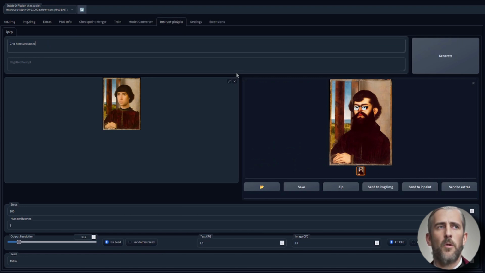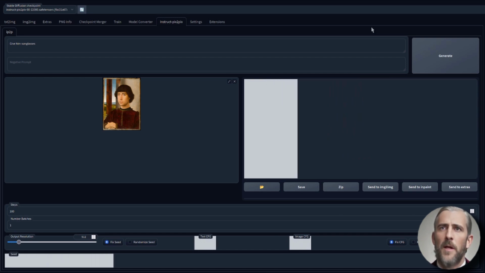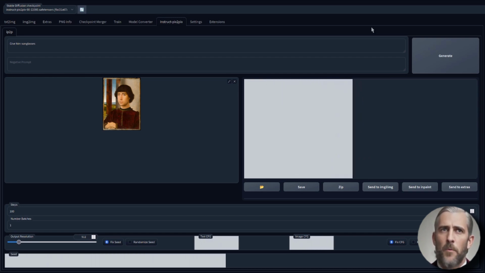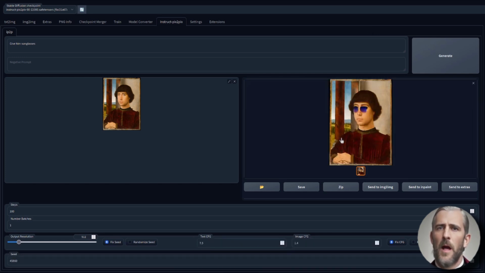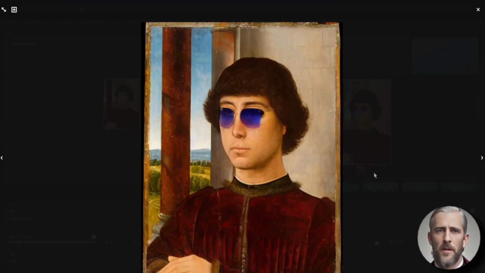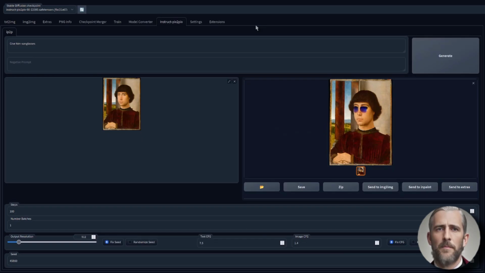If we say just give him sunglasses, for example, and put the guidance scale back up to 1.4, then even though it couldn't do it when we said give him sunglasses and a beard, just the sunglasses by themselves, absolutely fine, it can give him sunglasses. There they are. And of course, you don't have to make just small changes. I just mentioned that they tend to work better. You can change the entire image as well.